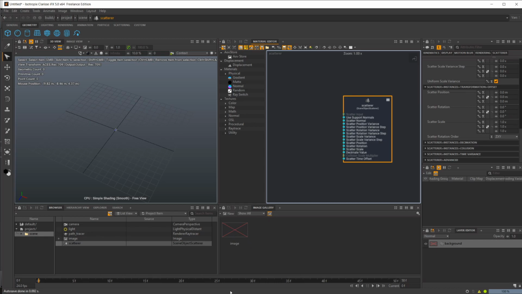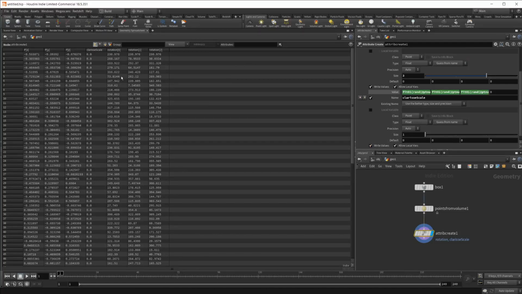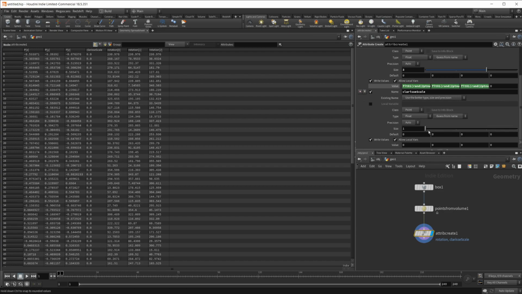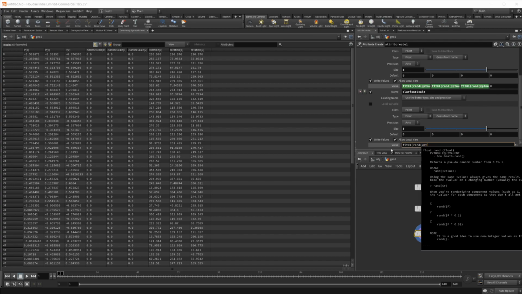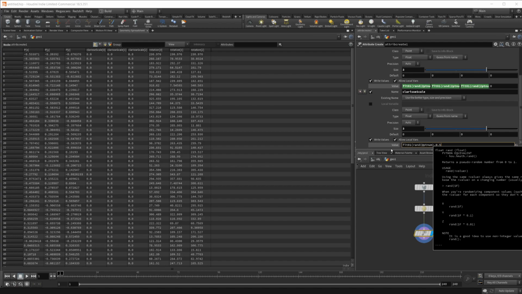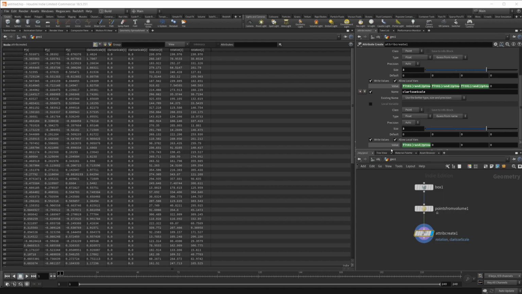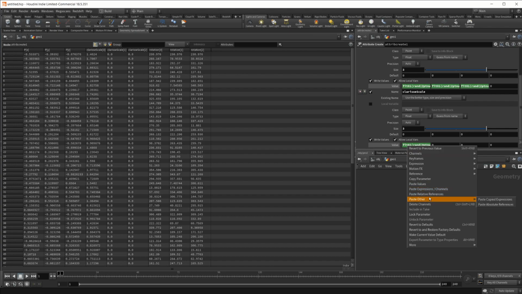So we will need to create another three attributes for our scale. So our size three, and then we will set the value to something random like we did before. So fit a one and then random at ptnum. And then we'll set this one from 0.5 to something like 2. And that should be fine.